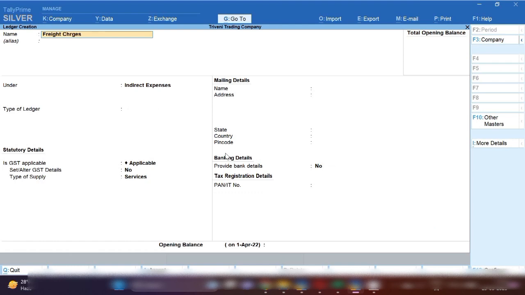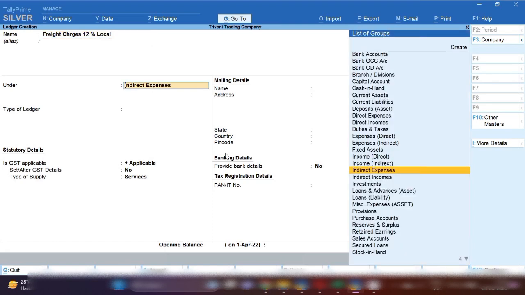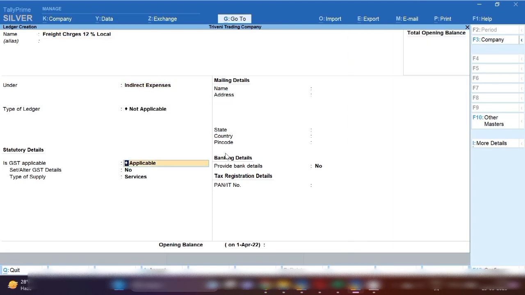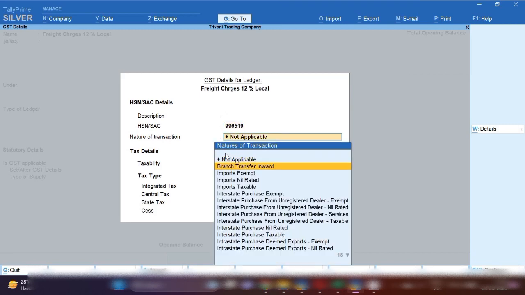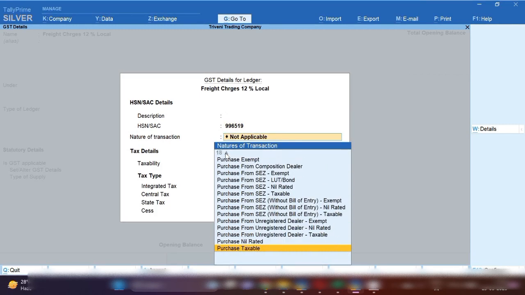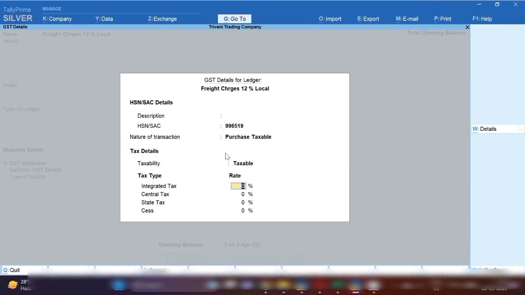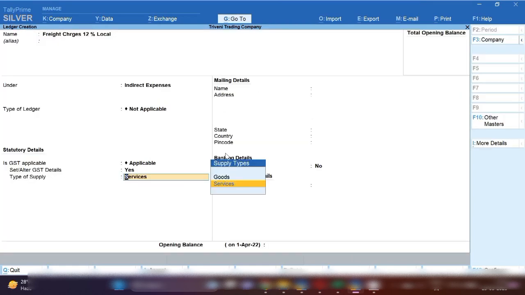Now I'll show you how to create freight charges percentage wise for local. Let's suppose you are purchasing and your supplier belongs to a local area, so you have to create freight charges 12% local as I'm showing you. Fill in the HSN code, and there is only a change in the nature of transaction. You have to select purchase taxable.